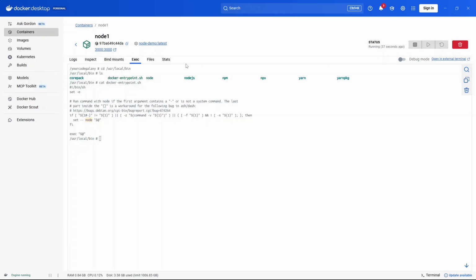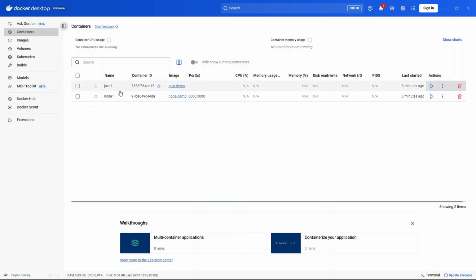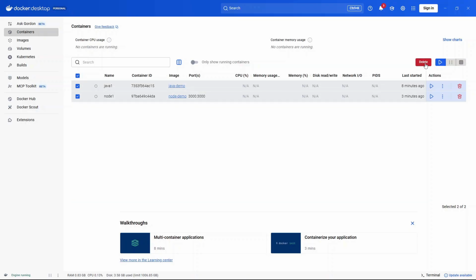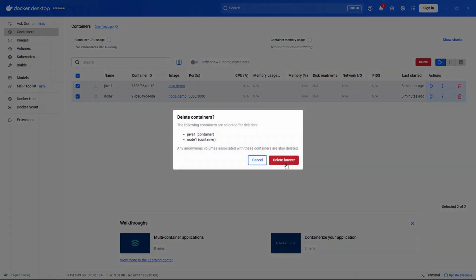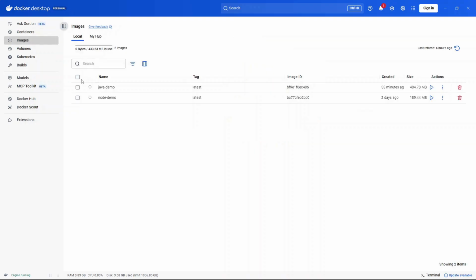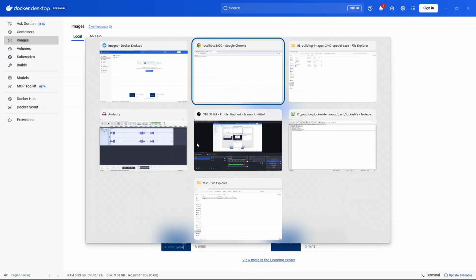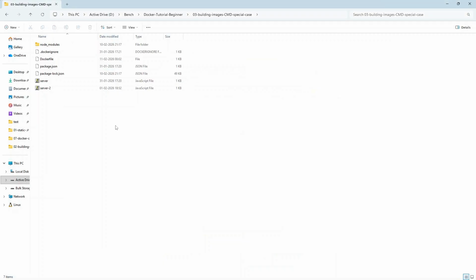Let's stop this container. Let's go to our containers, and here is our old Java code. I will delete this, and I will also delete these images. Now let's take a look at how entry point works.